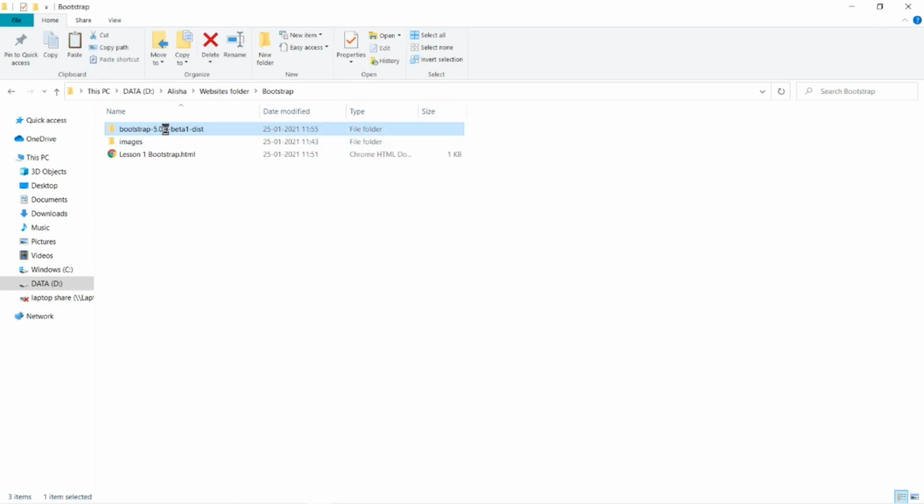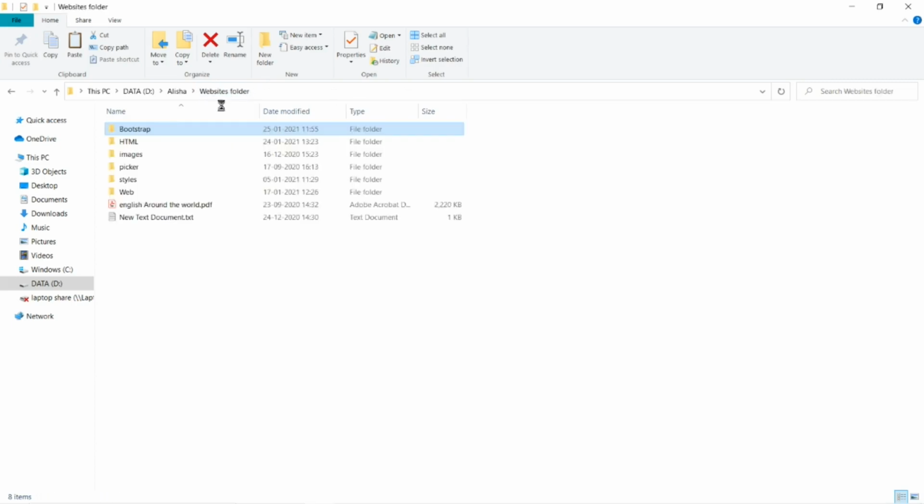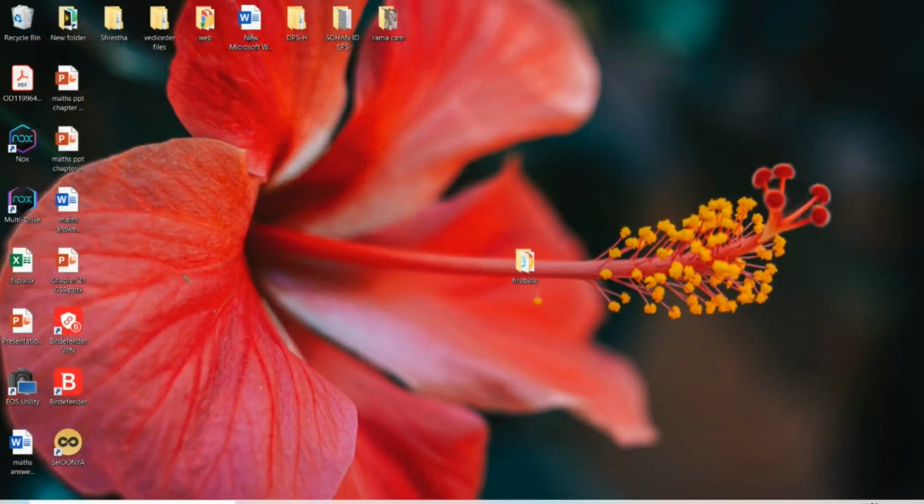Now here we have to paste our file, and see, inside this folder there will be two folders, and one folder is for CSS, and there this file will be bootstrap.min.css. So we have to use this file, and then we have to link this file with our HTML file.